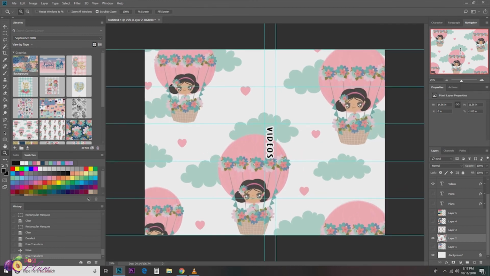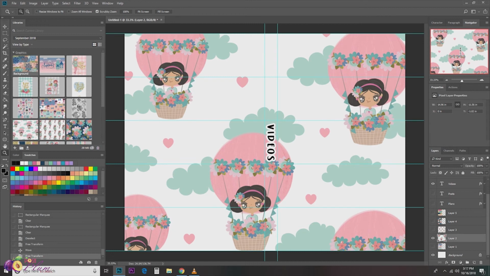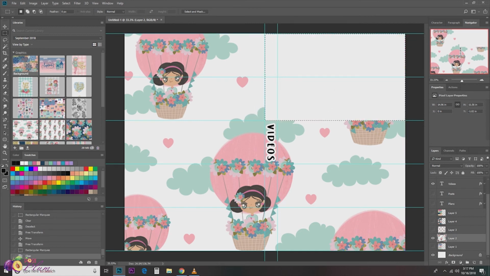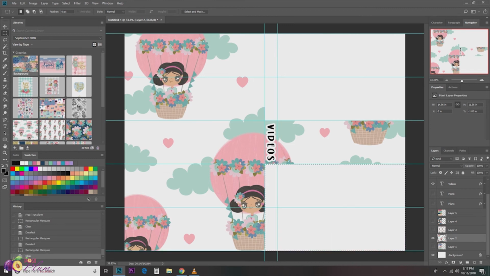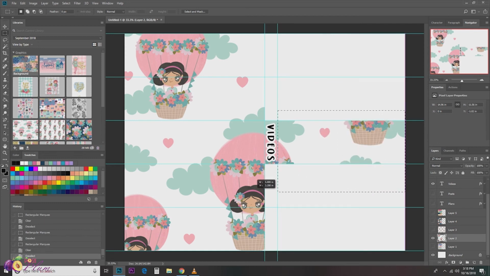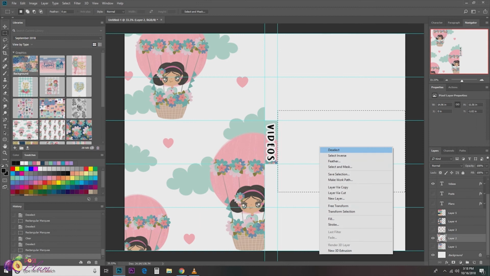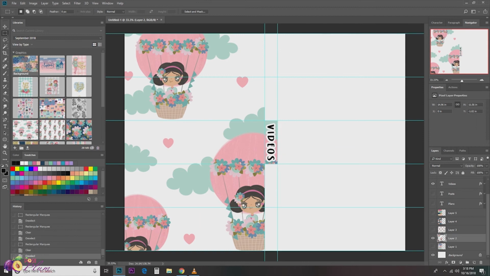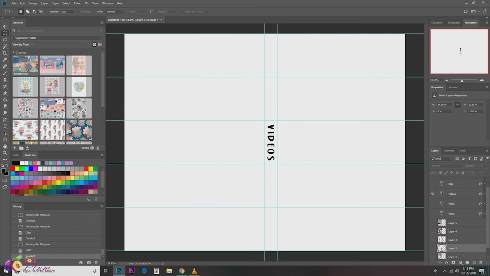So I'm going to zoom back in just a little bit. And then while I'm on this background layer, click my rectangular marquee tool and delete all of the background that I do not need. Oops. There you go. Third tab, all done. Hide that and hide videos. Let's go on to the next one.